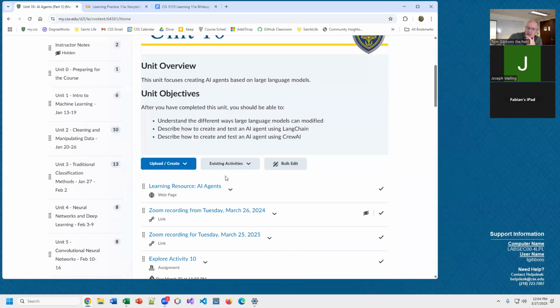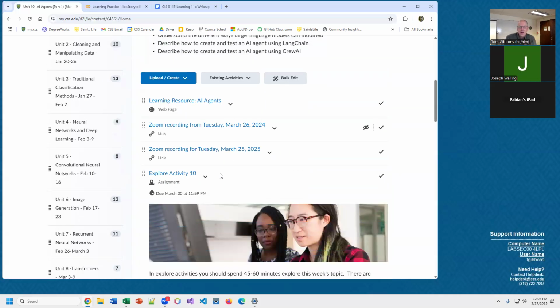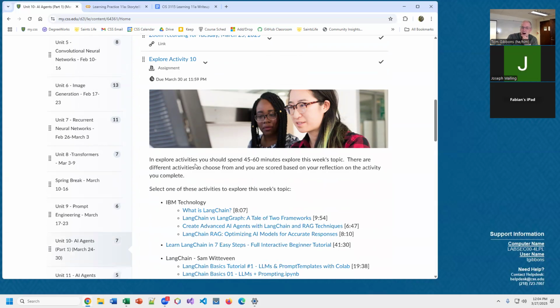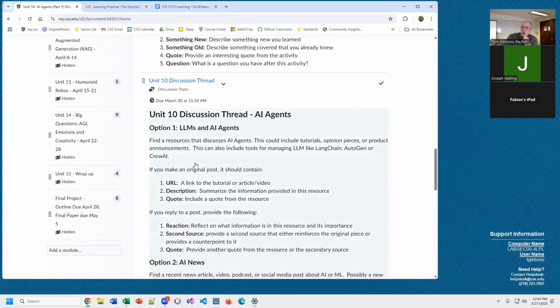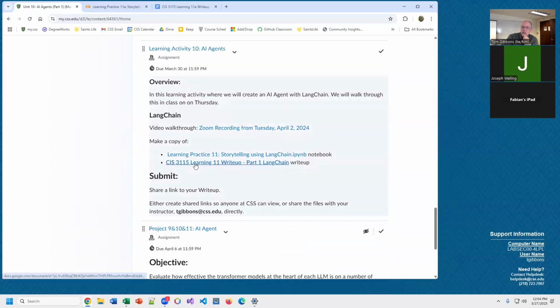Today we're going to try to create some LangChain agent sort of stuff. Interested to see how it goes because again, this is always changing stuff. I've been working on this to get it all to work, so we'll see how it goes today. So we're going to go down to the learning activity and do that.